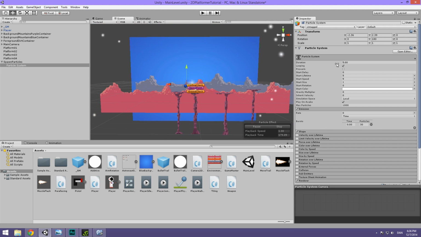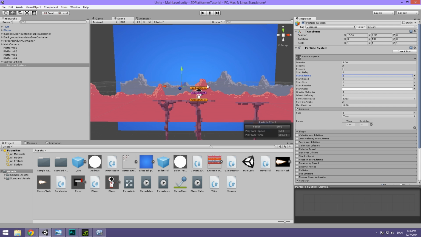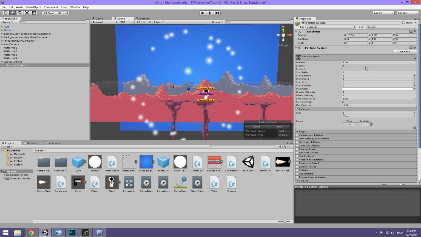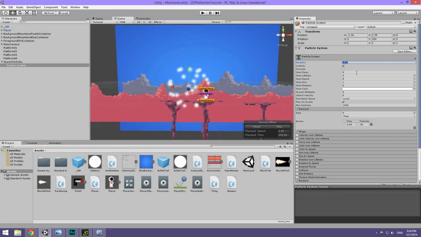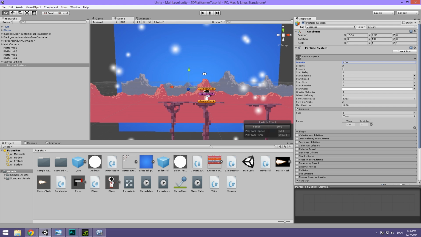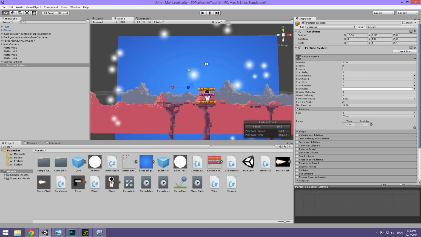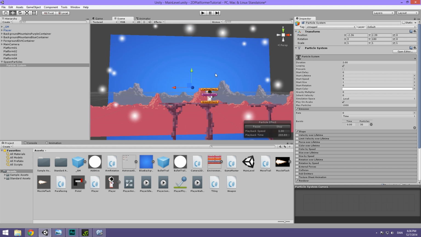But right now each burst has a duration of 5 and a lifetime of 5. So if we decrease the lifetime to something like 2, you will see that the particles only live for 2 seconds. And then we might as well make the duration 2 so it loops as soon as the particles die. Something like this. Right now it's also spreading out quite a lot, but I like the fact that it has this explosion feel to it.